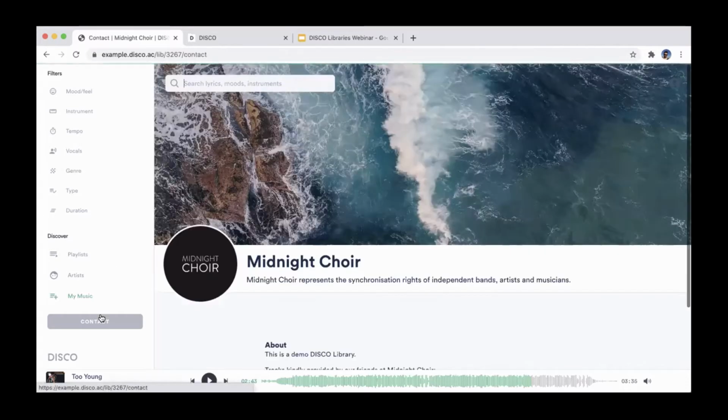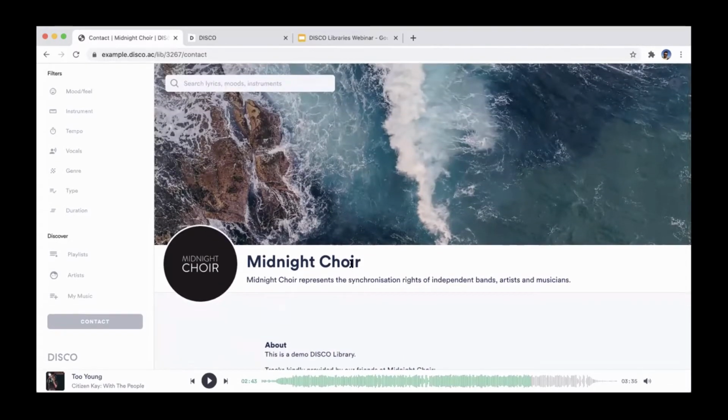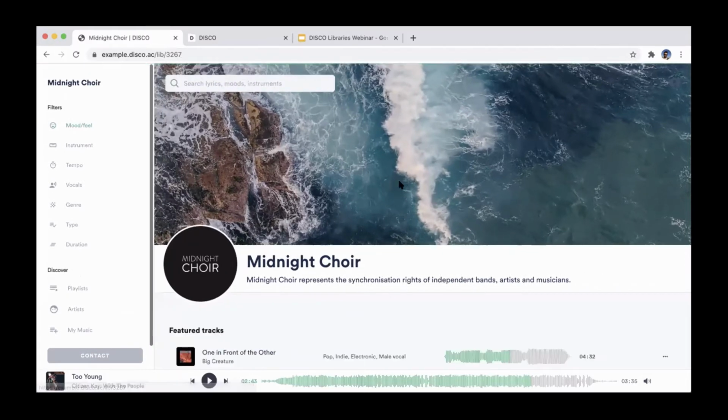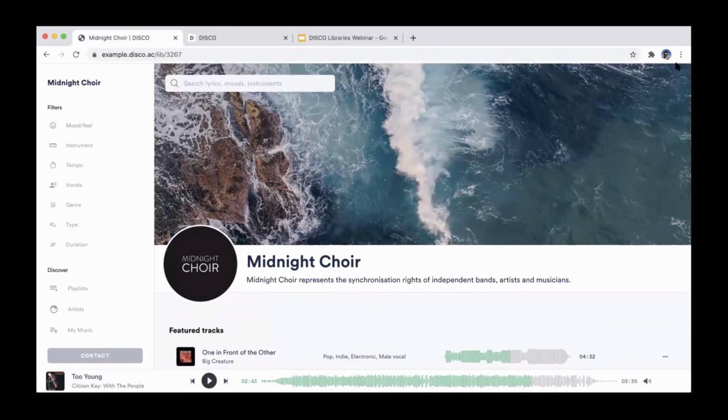So lastly, there's this little contact area, which just shows about you, how to contact, and a website if you've got one. We will be adding sort of a form type thing very soon where somebody could, I guess, request a license, and that will evolve further and further in the future to make licensing nice and easy. So that's the majority of what I'd talk about on a client library.